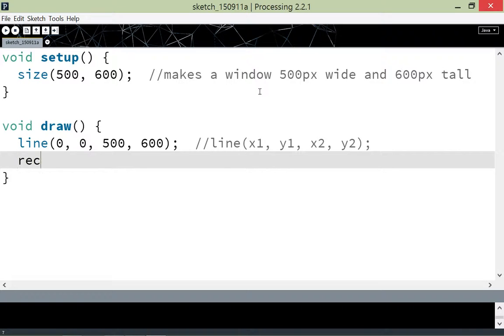So the command is called rect, to draw a rectangle. In the comment, I'll just tell you sort of the formula. So the way it works is rect. The first number is your x coordinate of the top left-hand corner. So that's a little bit hard to remember, but it's not a big deal if you forget, because actually you can change that information. So you give the x and the y for the top left-hand corner, and then you give the width and the height. That's the pattern.